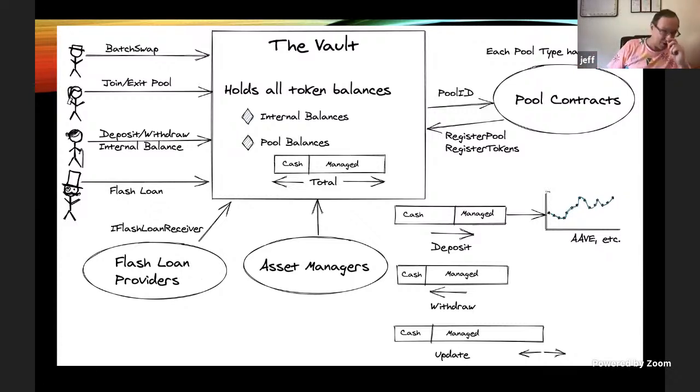This is one of the original graphics we use. It's still valid. So it just shows you that the vault has all the token balances. You can do a swap. You can join and exit and do flash loans. So everything goes through the vault. And this is a major efficiency of V2 over V1.